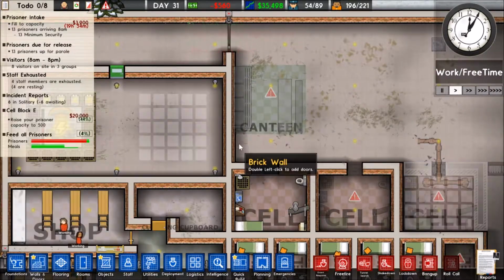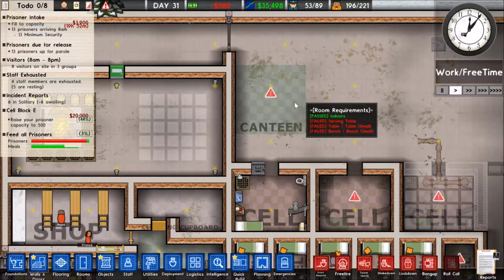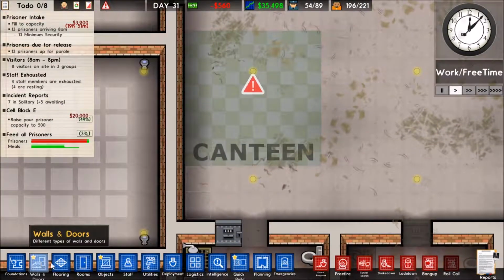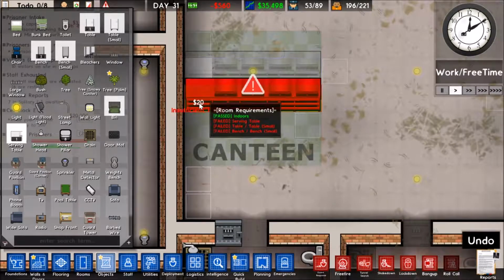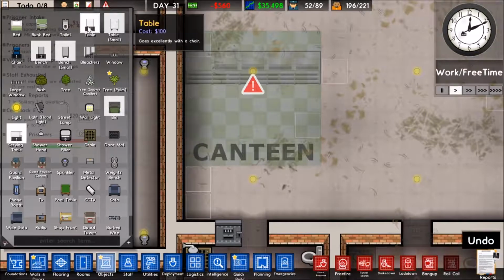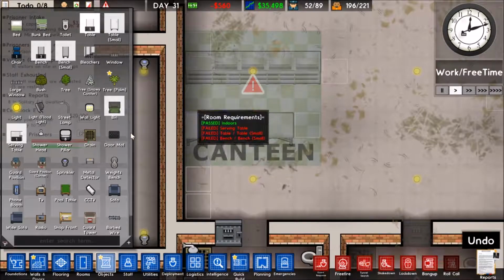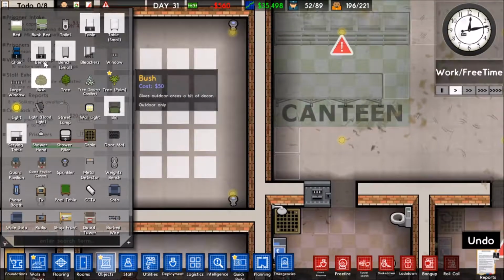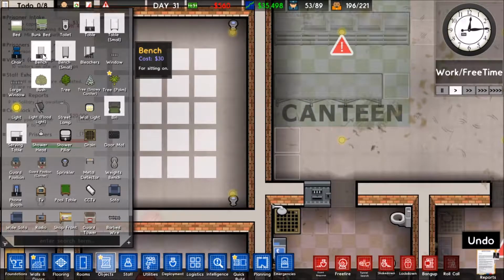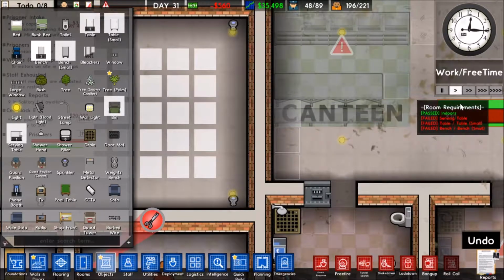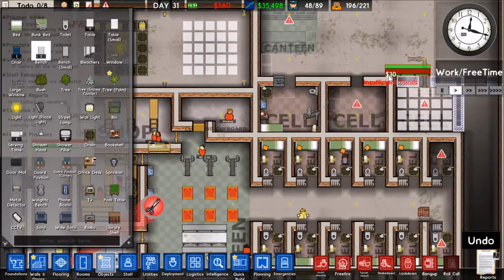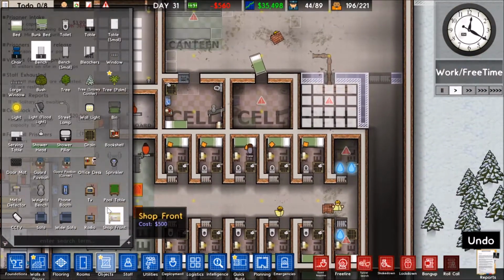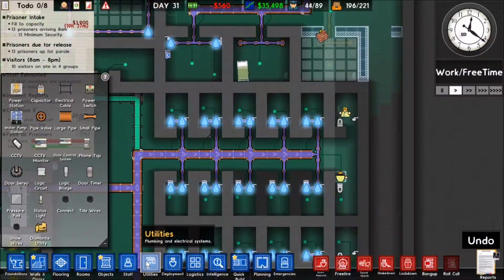Alright. Actually, we're going to change this around. So we're going to have this as a serving table like this, table like this, bench, not bush, bench like that. That'll work fine. Alright. Need some water over to these last cells that I've now created.